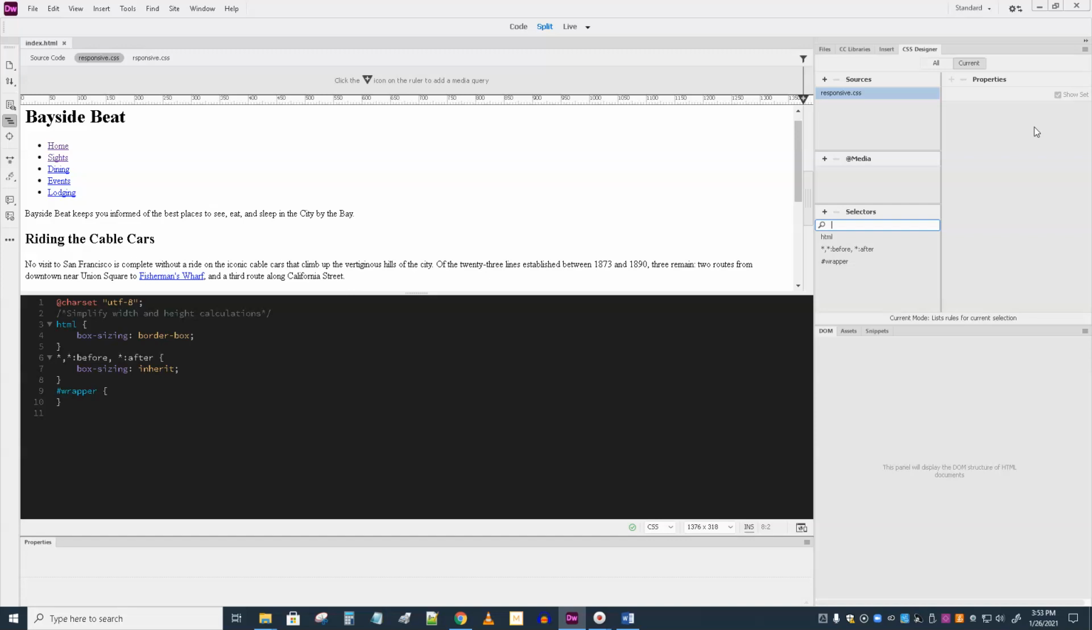Okay, so let's make sure that the all button is selected at the top of the designer. So we have current and all. Okay, all, that's right. Current shows the ones that we're using at the moment, as opposed to all, where all of them are available. And now we see HTML and hashtag wrapper down there in the selectors.